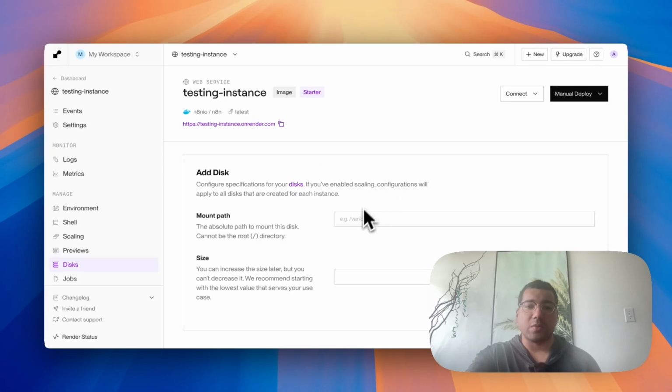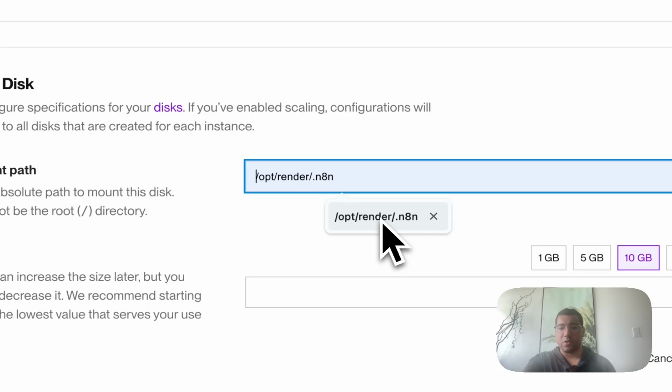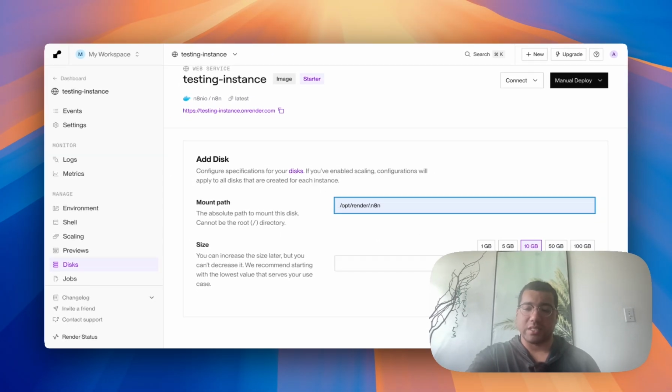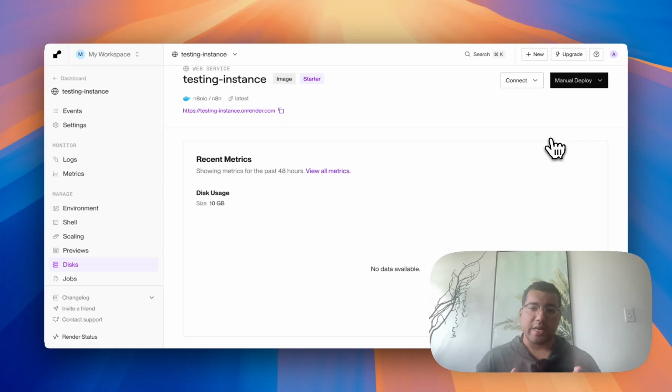And for the mount path, you're going to type exactly this. It's going to be /opt/render/.n8n. As for the size, we can leave it at 10 gigabytes. Let's add the disk. This creates permanent storage. Your service will restart automatically. That's normal.